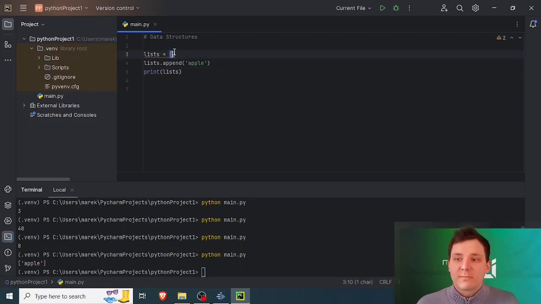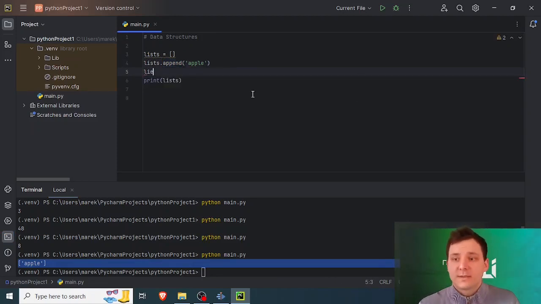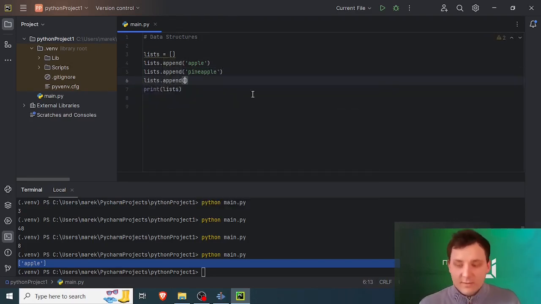Can you see it's empty here, right? But on line 4, we have added apple inside with the method append. It's a built-in method that you can find in lists. Append apple, and as you can see, indeed, we've got it inside the list. We can do way more than that. We can append, and we can do it with pineapple, for example. This do lists, maybe coconut.